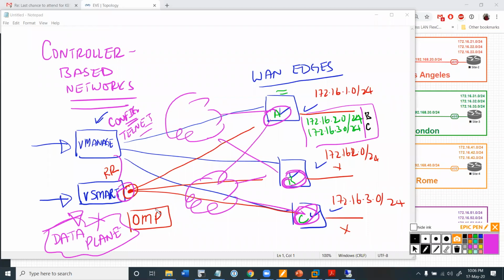ARP has nothing to do with this over here. What if I'm running a serial link over here? Do I need ARP for that? That's layer 2, right?